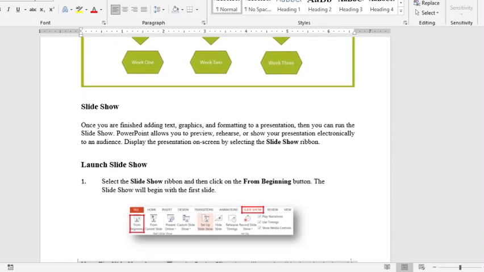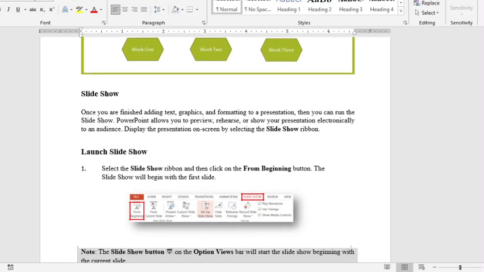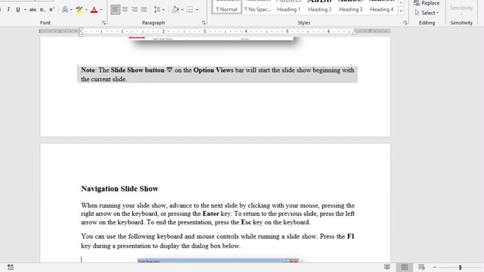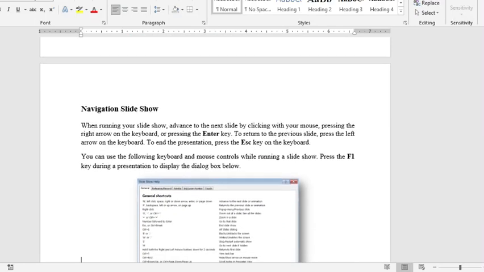Now, there are two ways on how to present or launch our slideshow. On your keyboard, you can press F5 and it will start your presentation. Or you can click From Beginning and then the slideshow will be launched. Or if you wanted to navigate it.